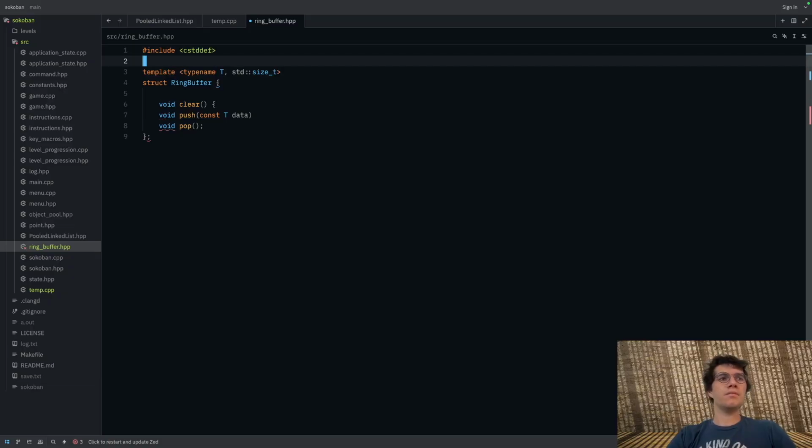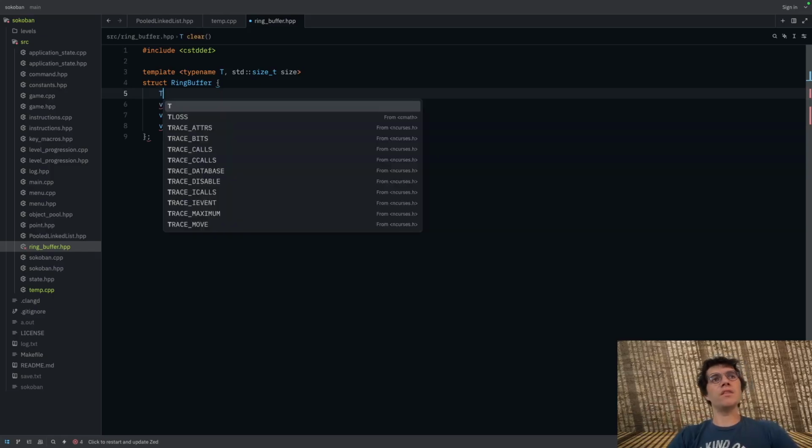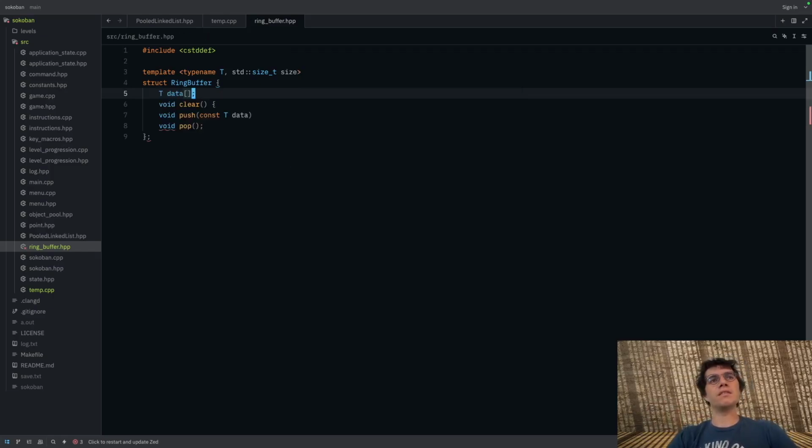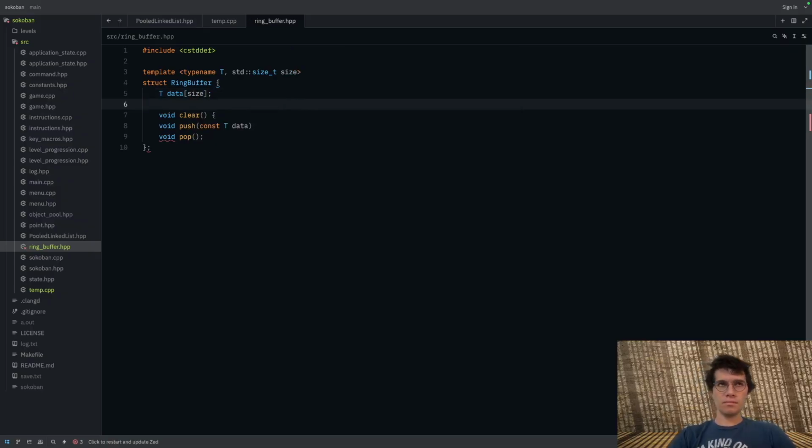And actually this, no, I'll come back to that later. So size_t and then size. And so we're using this to basically say that when we actually make our ring buffer, the data structure beneath the ring buffer will have a T data like this, and it will be of size. Right, so that's the initialization of our data.